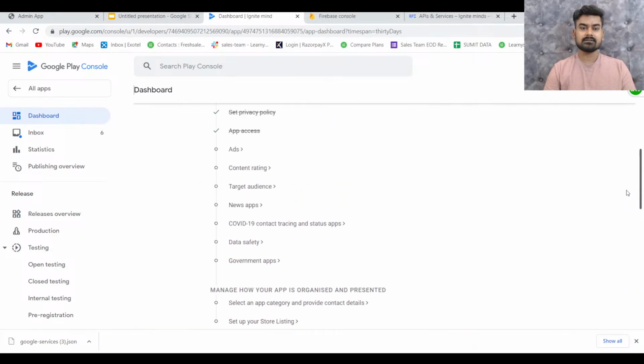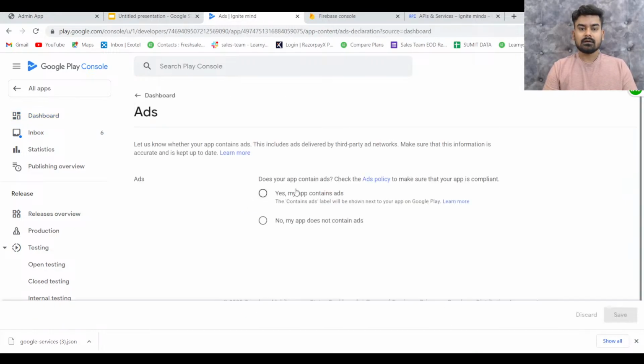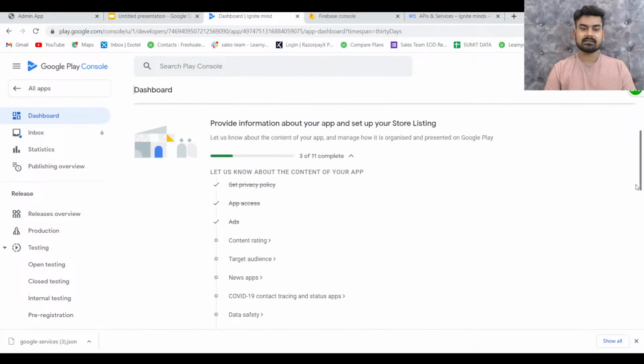Go to the next section like ads. If your app contains ads, just click yes or no. Basically no, my app doesn't contain ads. Save. So again go back to the dashboard. Just check in the sequence what is the next thing I have to do.